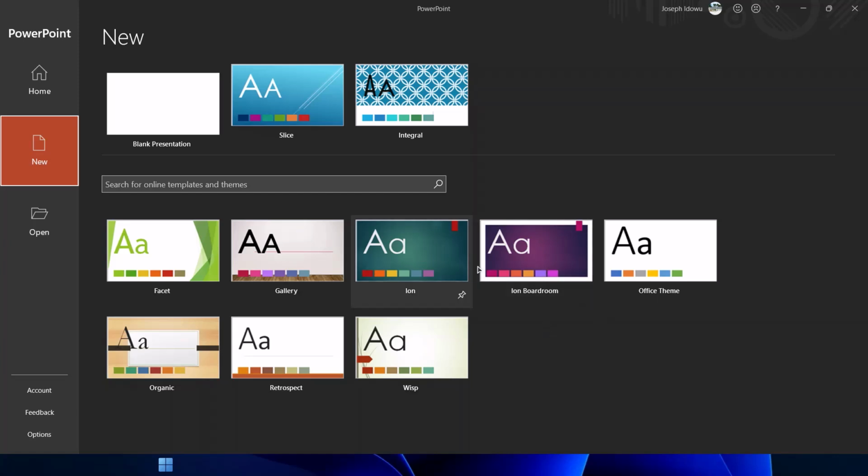So if you choose any of these, it means you're going to be designing your presentation based on what has been given to you. Okay, but if you're going to design everything from the ground up, you don't want to rely on that, you want to have full control of the way you design, you can start from this blank presentation. Okay, let's check the next tab.